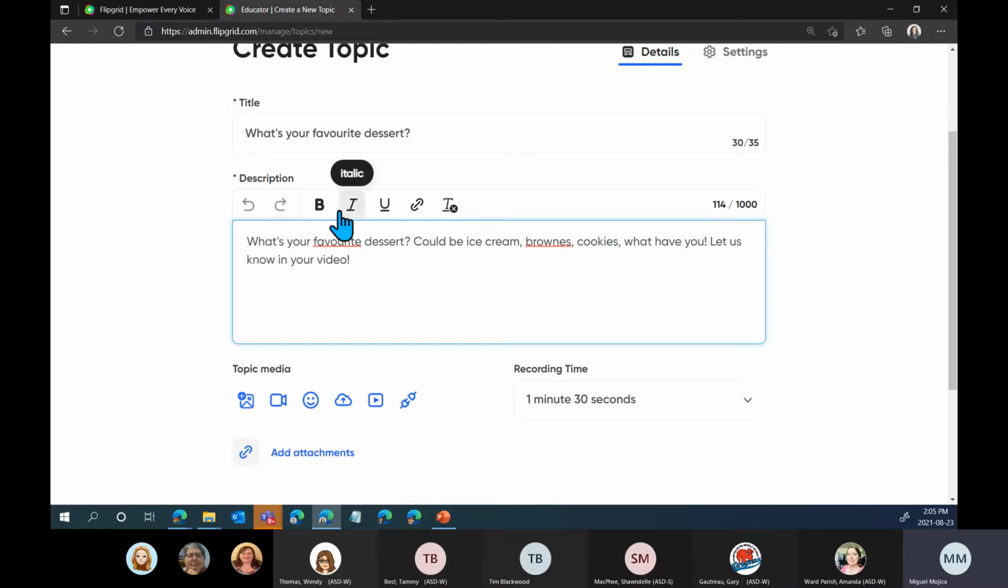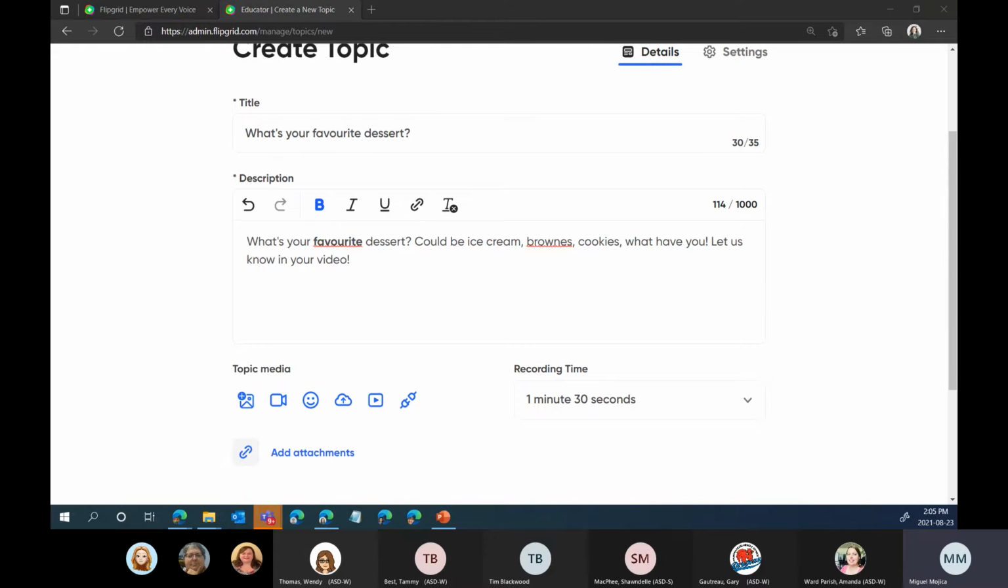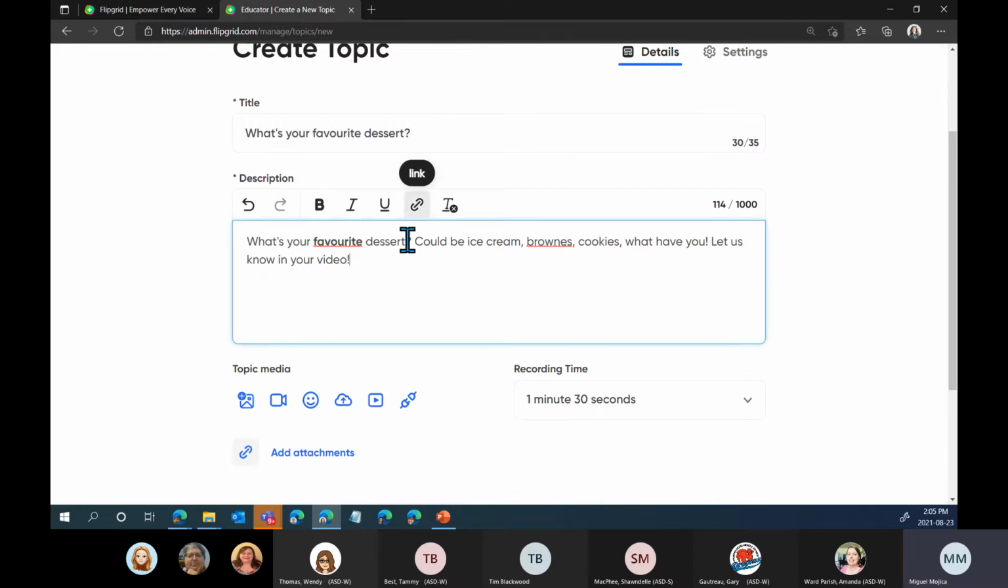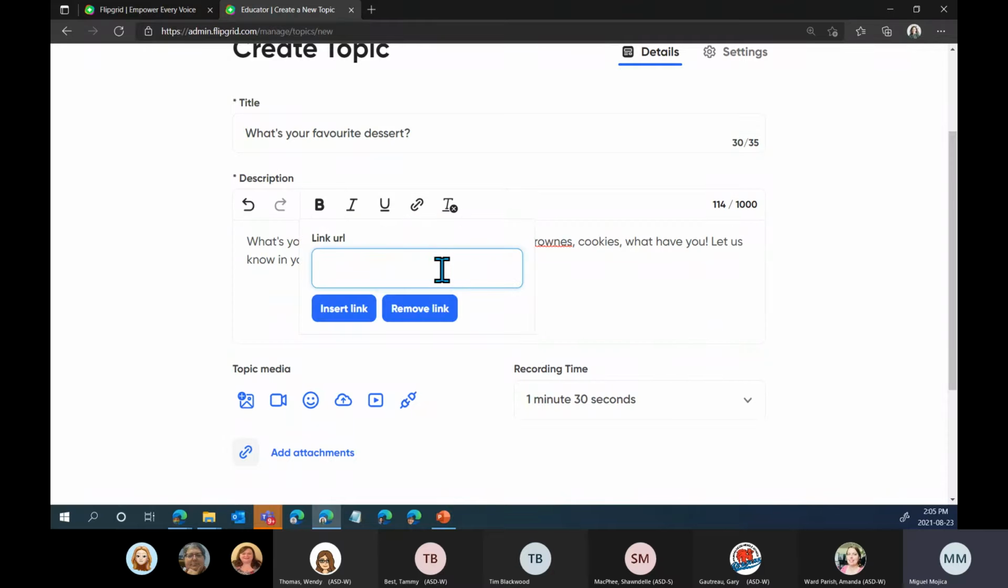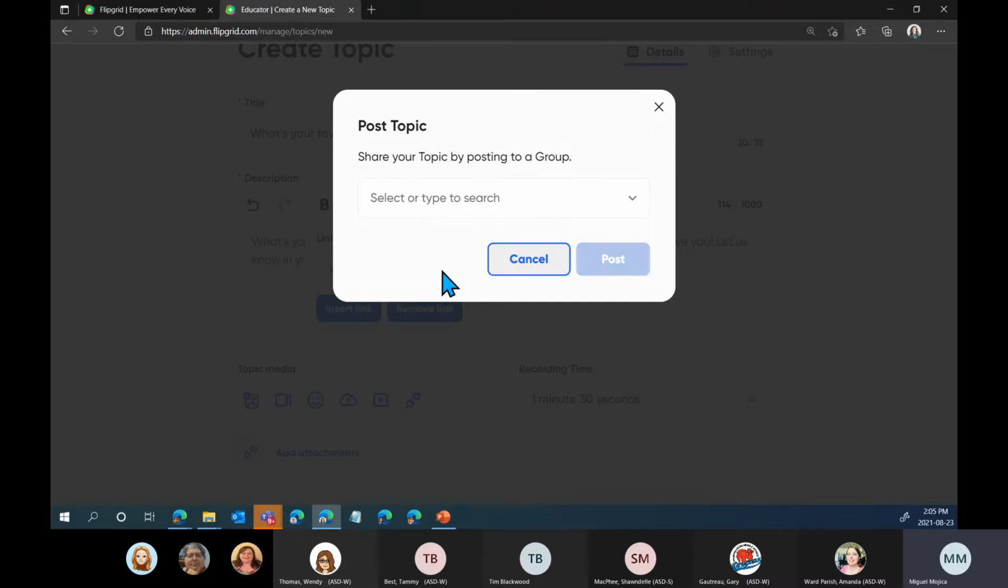Now, you can also format it and say, I want to bolden this whole word. Just want to bolden this whole word. Apologies. You can also put in links inside of this file right here. So you can put in a link. Let's say people want to see what ice cream is. You can just link something into this one. I'm just going to put in Microsoft.com.